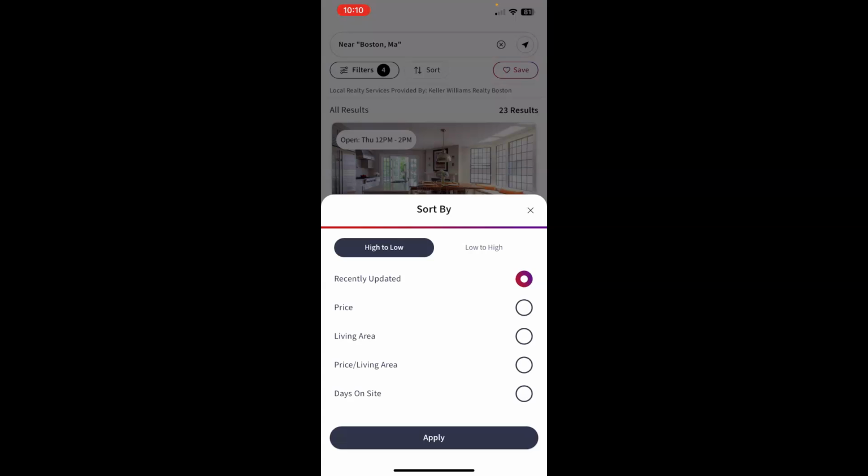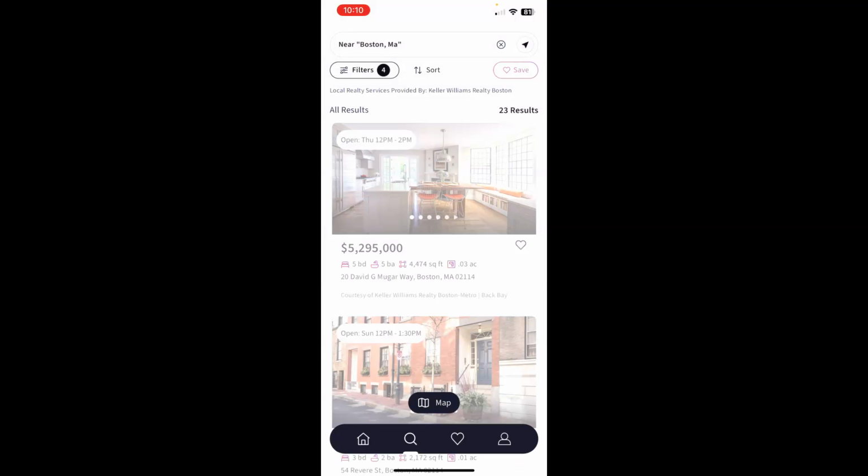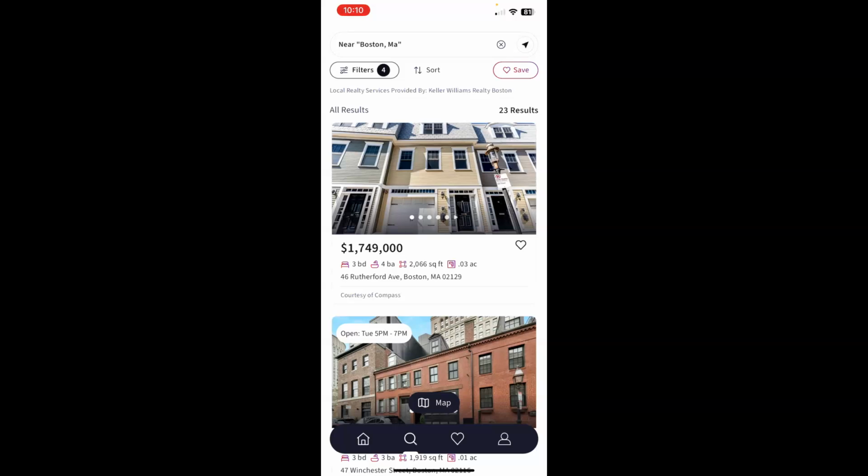It does give you an option for high to low, like how about living area? You want to see which properties have the biggest living areas or the highest square footage first, so you can select that. You also have the option to select low to high, just to the right of that. So maybe I want to see properties that are the lowest priced first. Whatever you choose for your sort, you can go ahead and click Apply at the bottom for that, and you will see that list refresh.